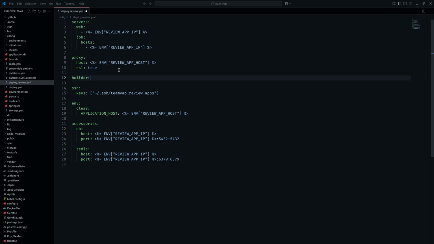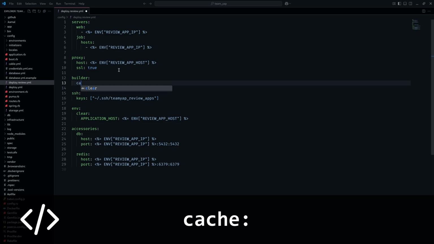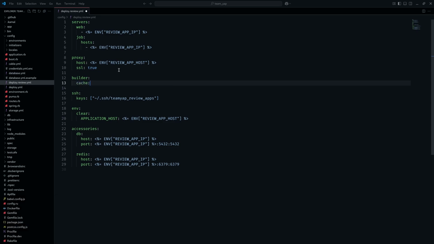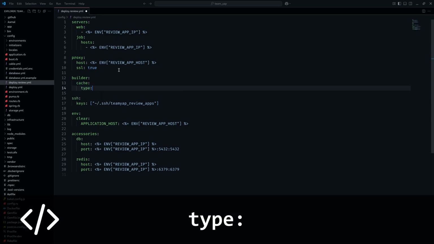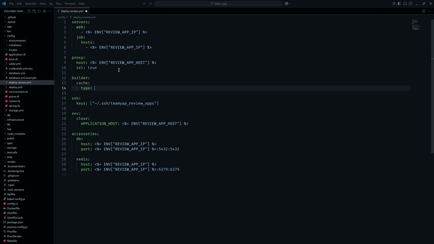You can use this key to control different settings to pass over to Docker during the build process of your application's image. The configuration we're interested in relates to caching, which we can set under the builder key using the cache setting. And this setting uses a few parameters for configuring how we want the caching to work. First, we need to specify the type of cache that we'll use. This setting tells Kamal which storage backend to use.